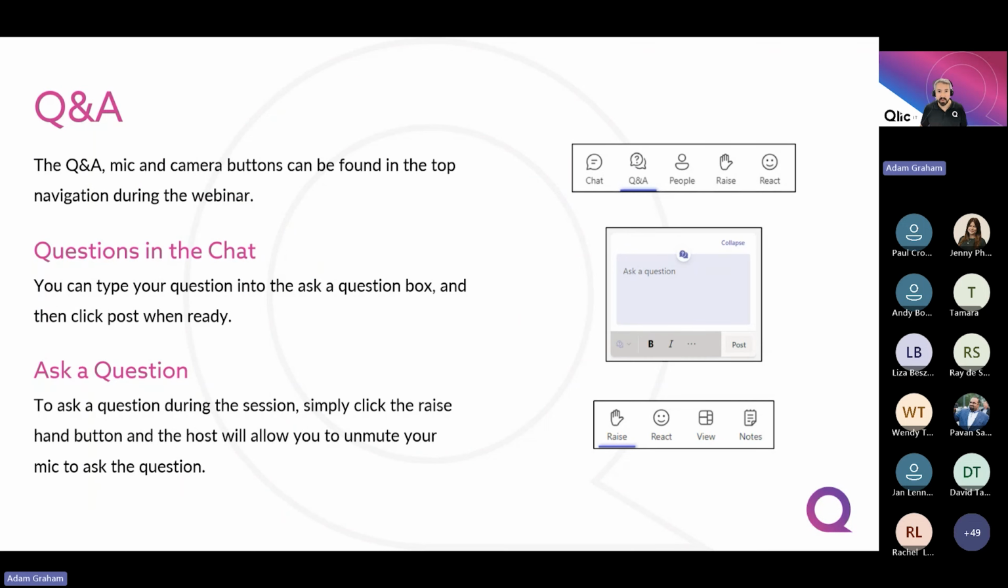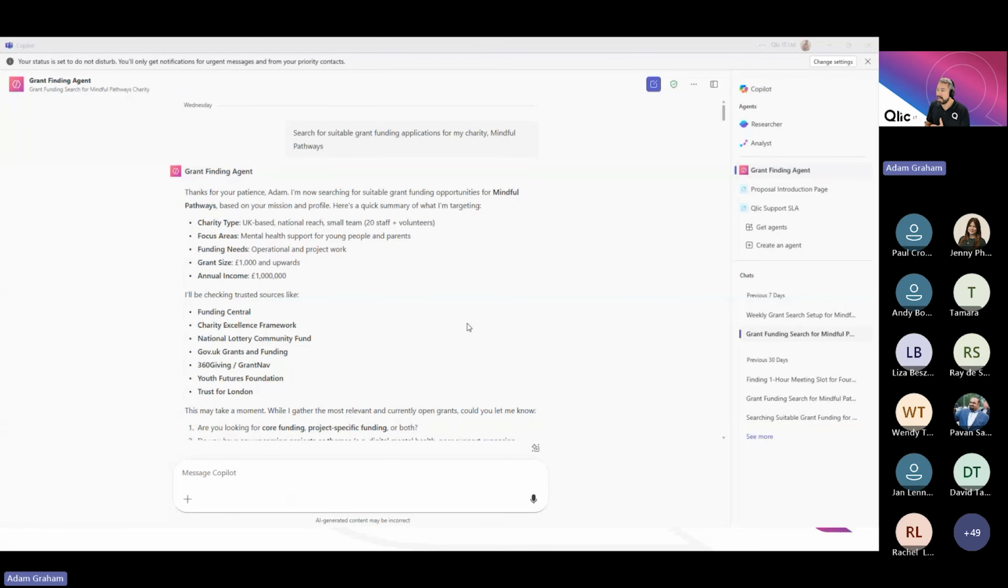So now I will share my other screen and we will go through the demo. So this is my grant finding agent. I'll quickly show you how I've built the agent and then how I've used it and then what we can do once we've got it in place.